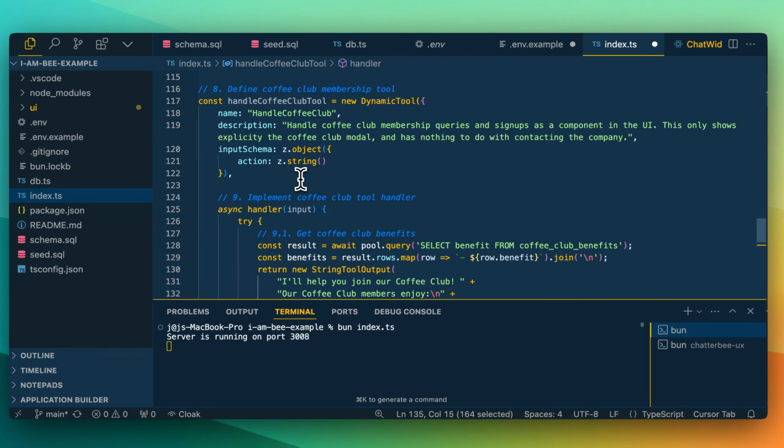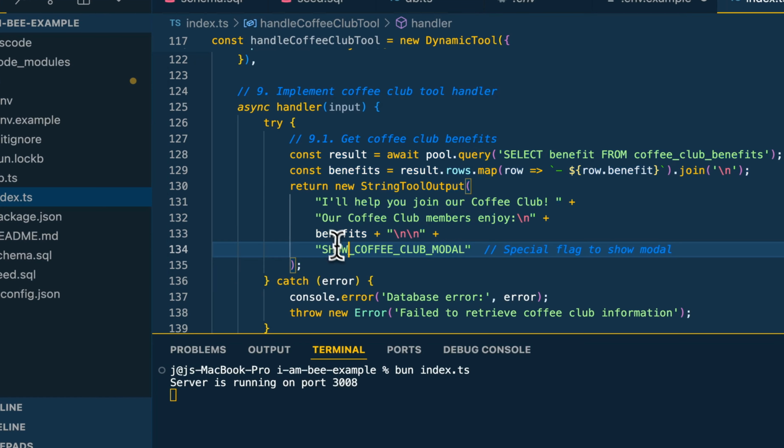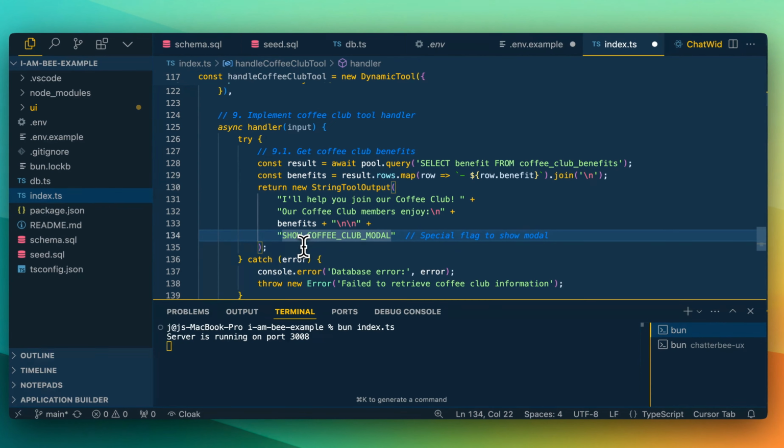Next, we're going to be defining our modal that renders on the screen for if the user wants to sign up for the Coffee Club program. They can put in their name, email, as well as the frequency, as well as their preferred blend and what have you. So similar to our other tool calls, we're going to be making a query to our Neon Postgres database to get the information specifically about the Coffee Club benefits.